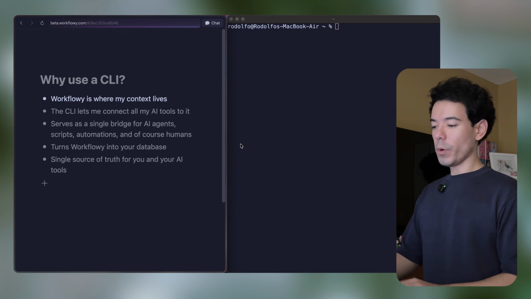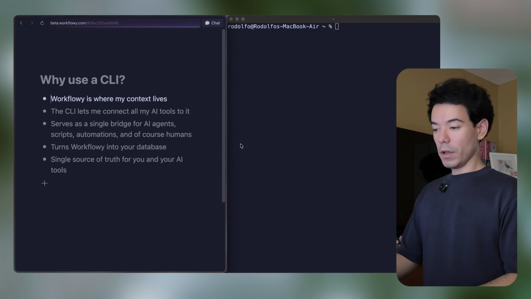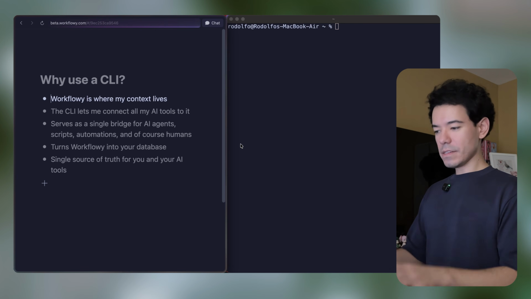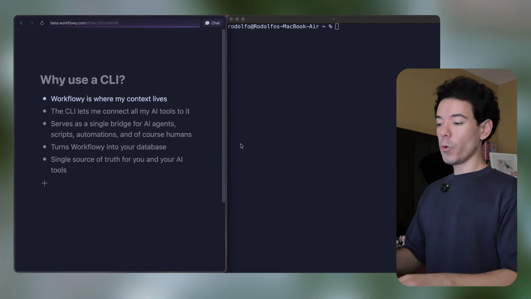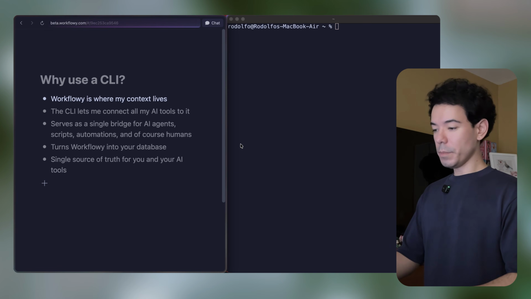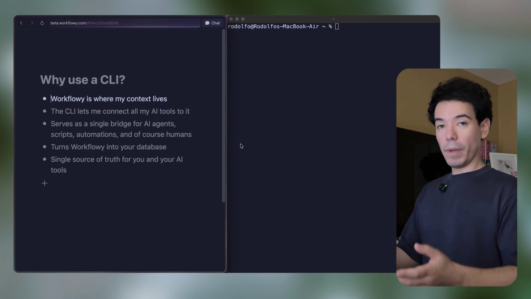But what about the Workflowy part? For me, Workflowy is where my context lives. It's where I keep all my notes. It's where they start. They don't always stay inside of Workflowy, but this is the starting point. It is the capture point, the inbox for all my notes, all my thoughts, all my web clippings. And so that's where all my context is.